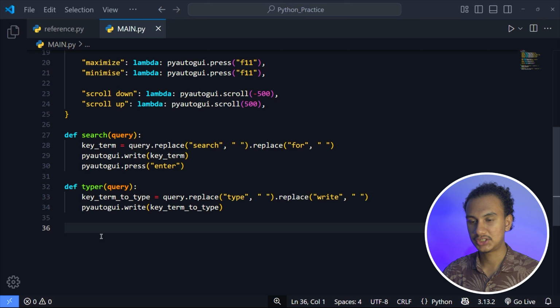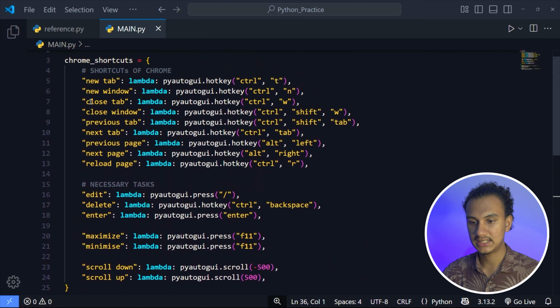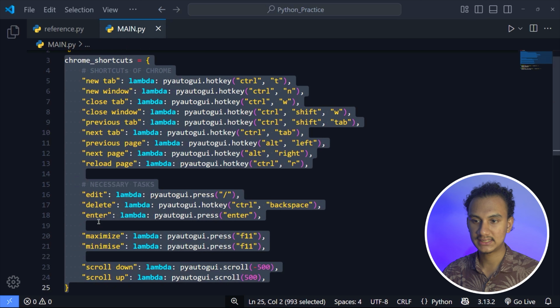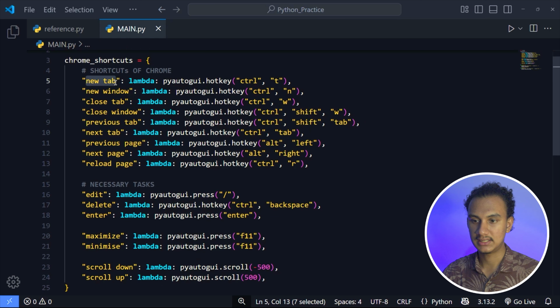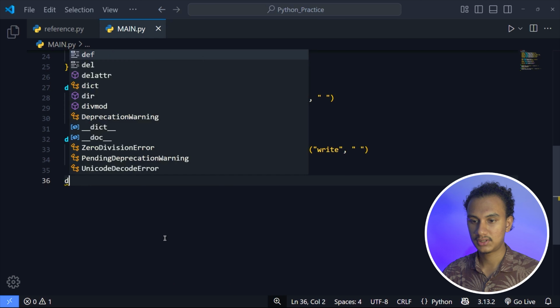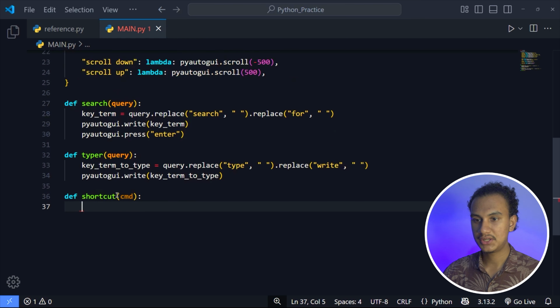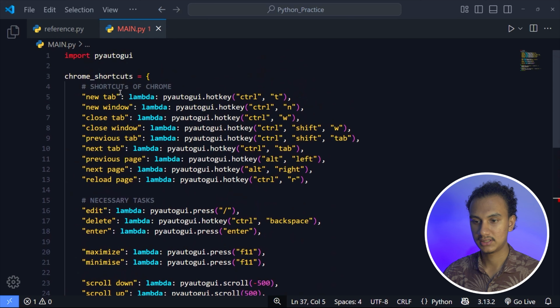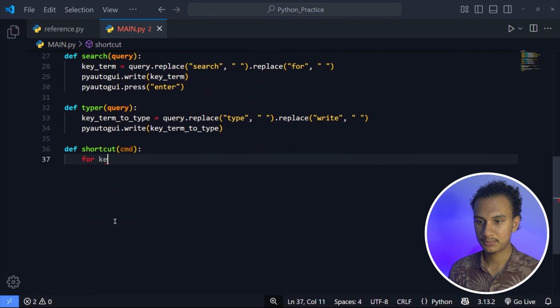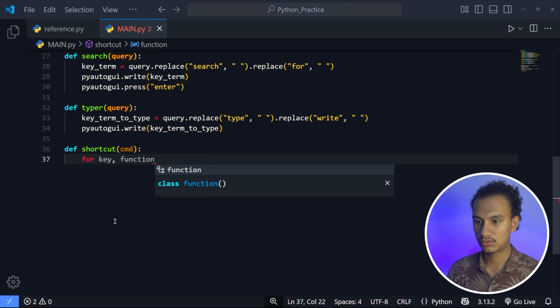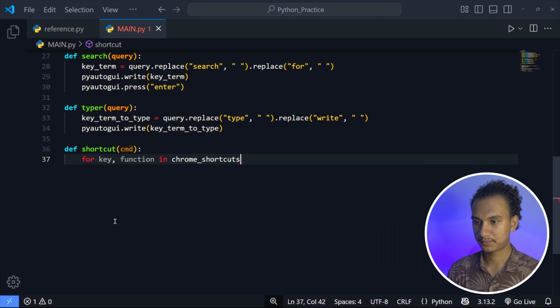Now we need to create a function that will iterate through this dictionary and check for any matched keywords in our query that we are going to say and execute the related function. For that I am going to create a function called shortcut, and as a parameter I am going to pass command. And now we need to iterate through this dictionary. So for key and function in chrome_shortcuts.items.